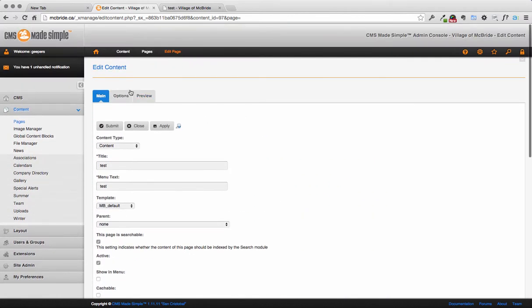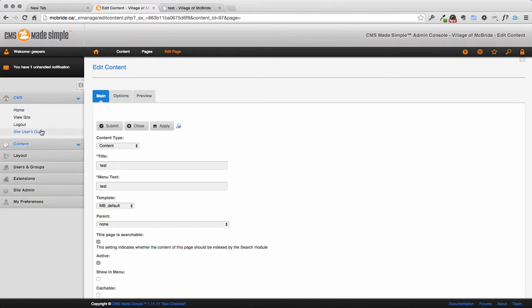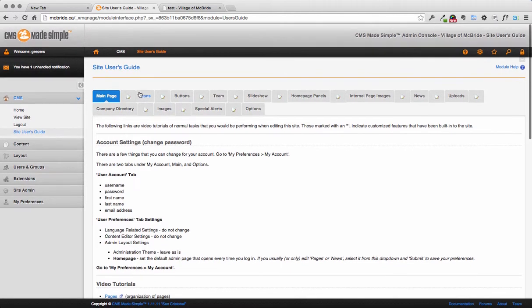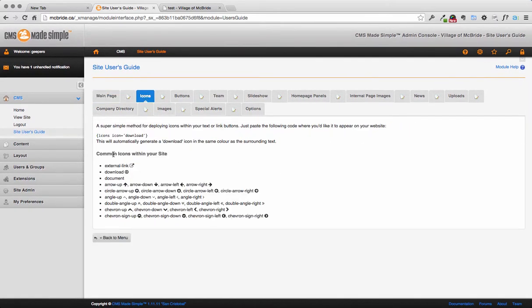For a list of all of the available or most commonly used ones, at least in this case, we try to include it within the user's guide under an icons tab. So here's a listing of the different labels and the icon that goes with it. So that's it for inserting some of those icons into your regular copy within CMS Made Simple and TinyMCE.